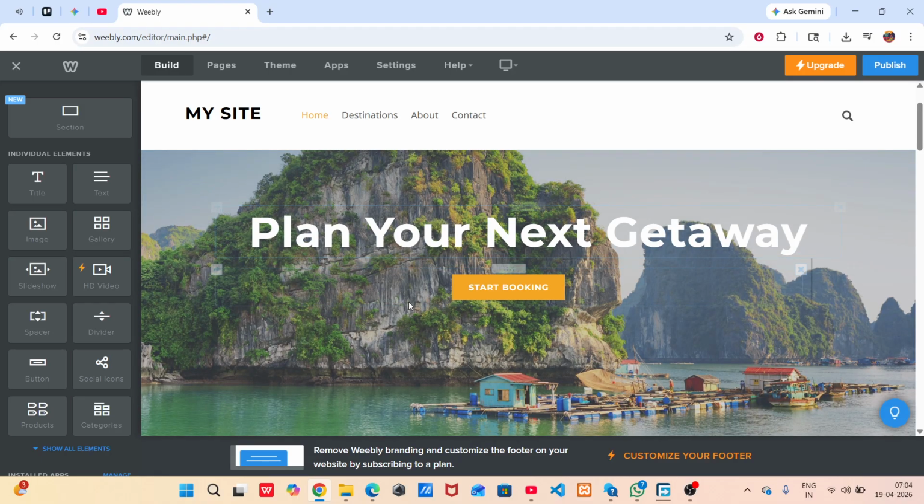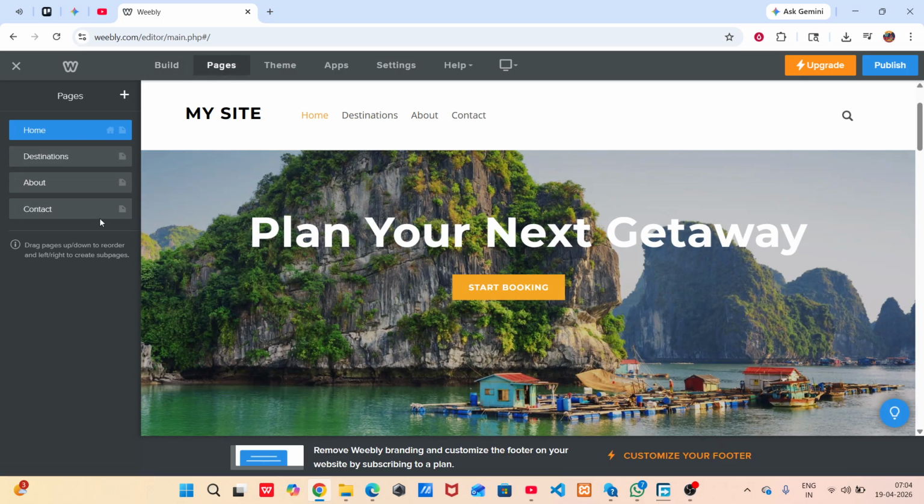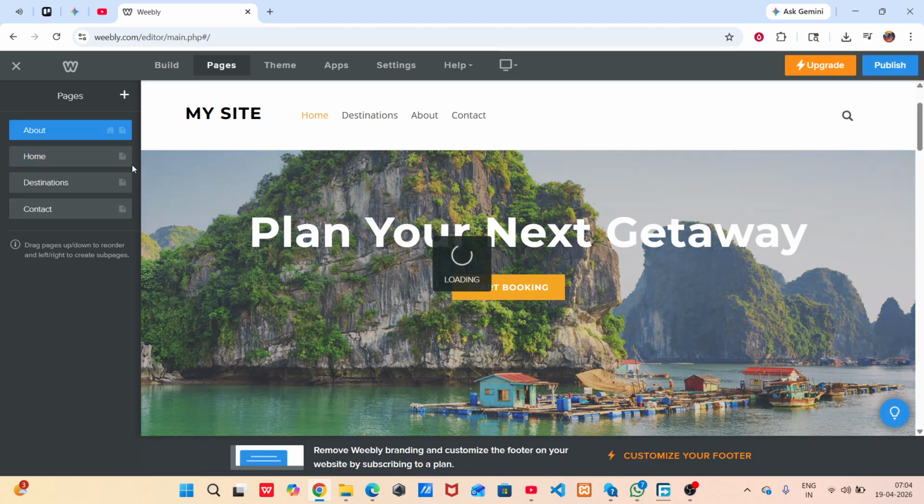Before we wrap up, let's discuss navigation. Good navigation helps users find what they're looking for quickly. At the top of the editor, click on the Pages tab. You'll see a list of all the pages you've created for your website. Here, you can easily organize your navigation menu.